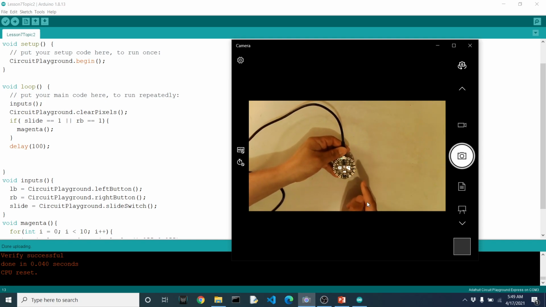So let's look at the decision. The decision is asking, is the slide switch a value of 1, which is to the left, or is the right button being pressed? Well, right now, neither is happening. But let me go ahead and press my right button. Notice my slide switch is still to the right, which means it has a value of 0, but because I pressed the right button, now the second part of that decision is working.